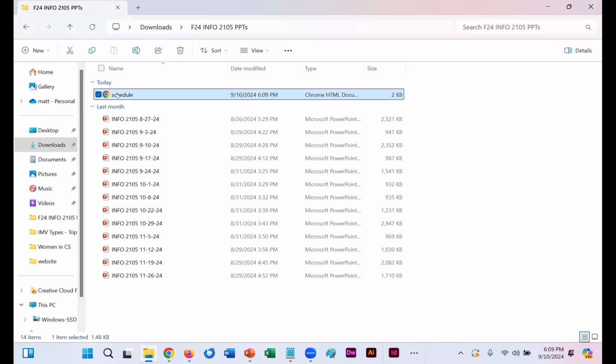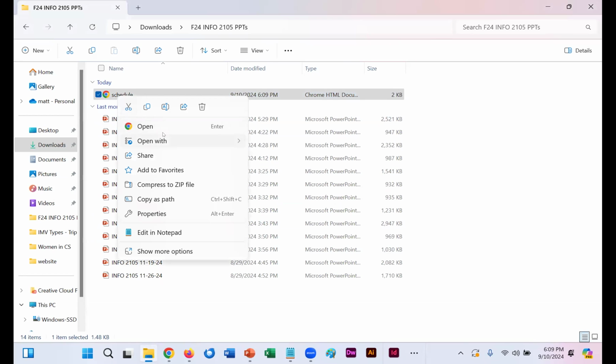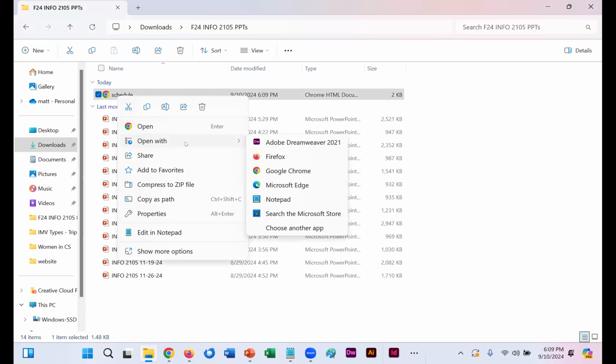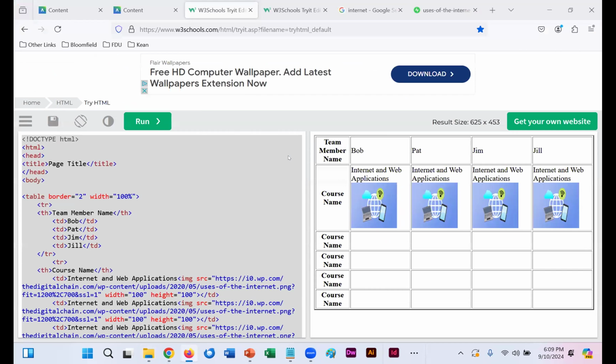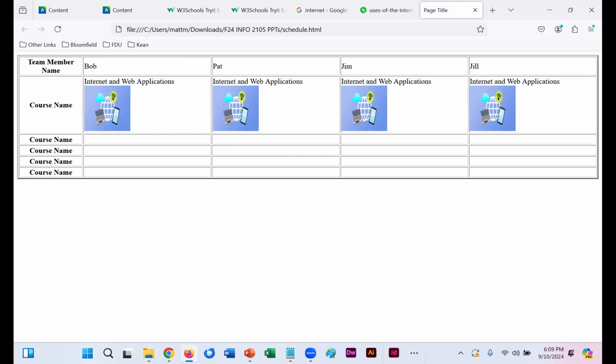And then I'll right click and open. So I have Firefox open for this class. So I'm going to do open with Firefox. And then it opens and shows you the full depiction of what it looks like.